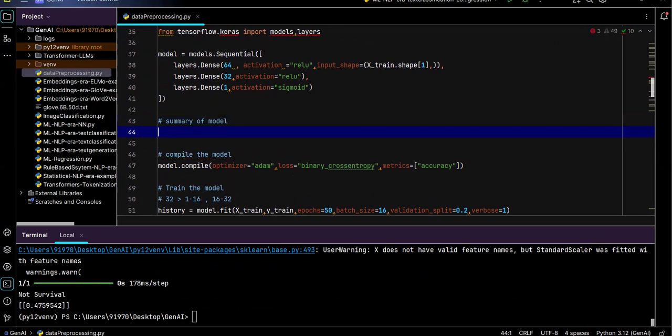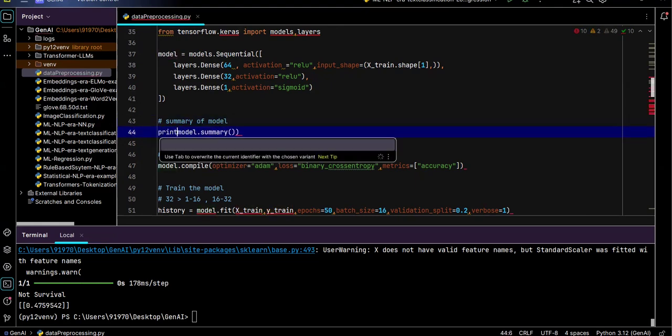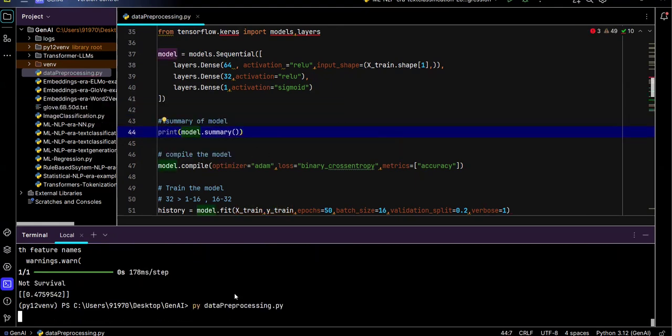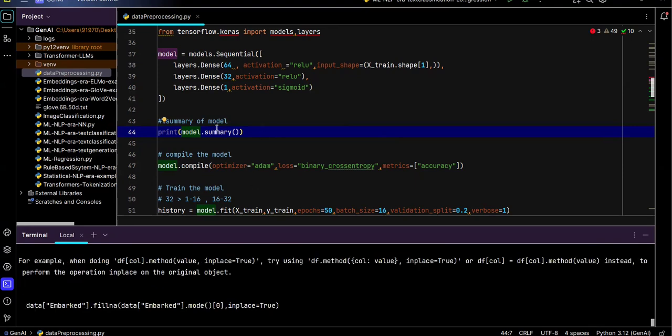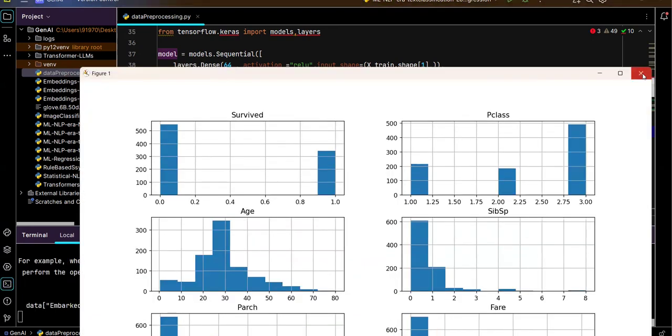In detail, I want to see the total number of parameters that I am using in this model. So model.summary is a simple command that you need to use, and just print that summary so that you are able to see that. And I'm rerunning this code so that we can see the summary of it, like how many parameters are used. I'm just closing the plots.